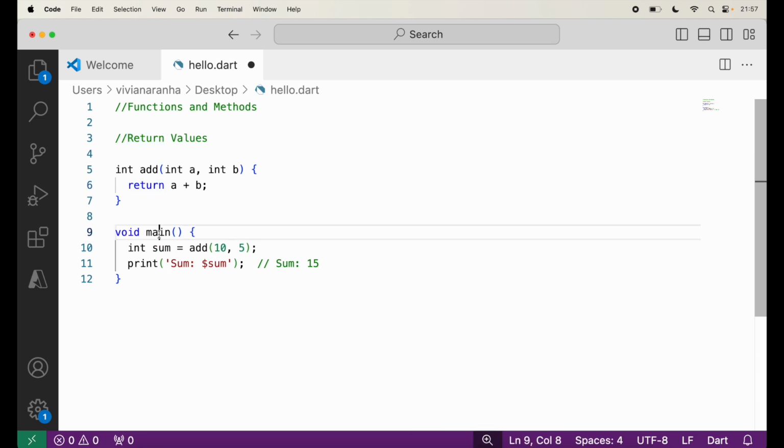For example, this is my main function here. I'm saying int sum equal to call the function add and pass the values 10 and 5. So this variable is waiting for this function to get over and return back the value of this 10 plus 5, which is 15, and it will be assigned to sum. And if I print this out, it will say sum is 15. So that's how return values work.